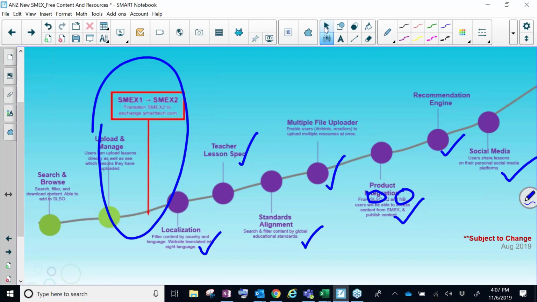So that's our little roadmap, which looks exciting. Definitely some of those areas were included in our former Smart Exchange in SMEX 1. And then they'll be coming over to SMEX 2, which is great.